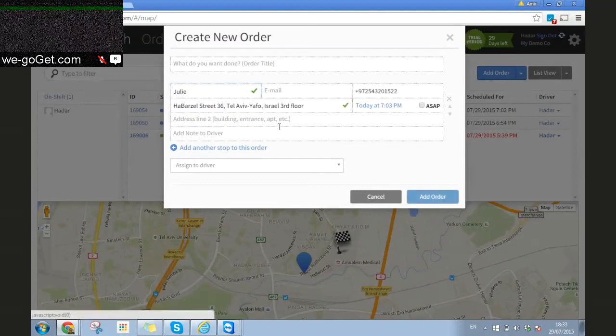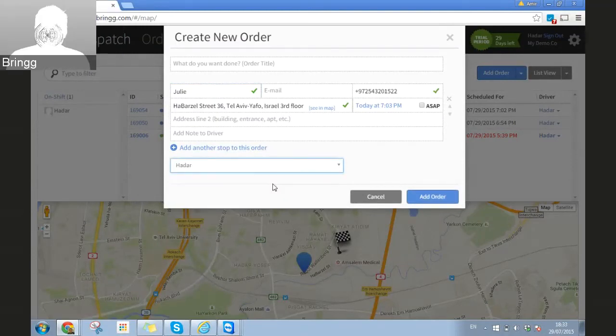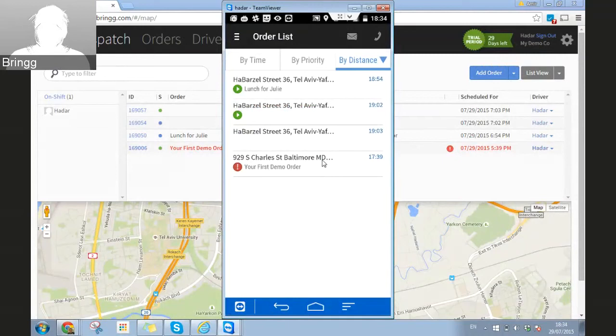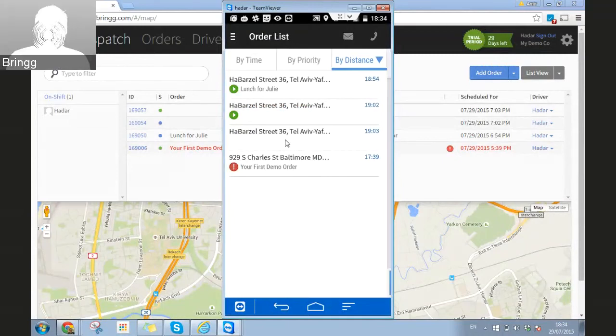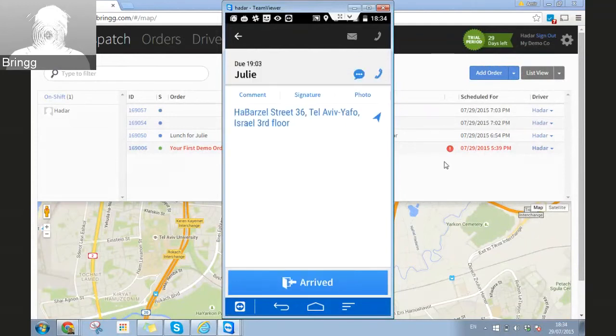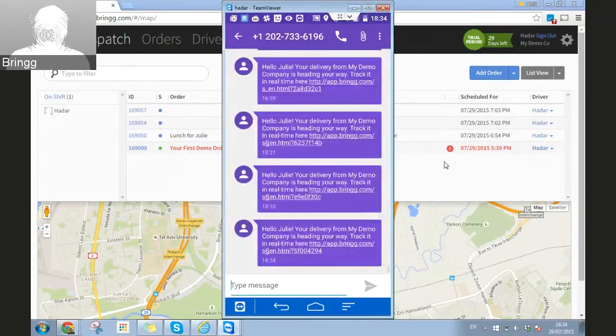So starting off the delivery again. Okay, so I'm going to take this order again. Sorry about the confusion so far. And this is where I start the order flow. So I click heading to you. And again, as we said, the customer gets a text message saying that they have an order coming their way. So I'm going to go to the text message.